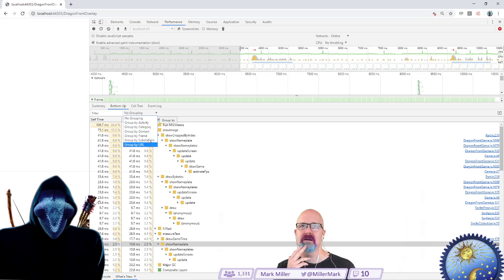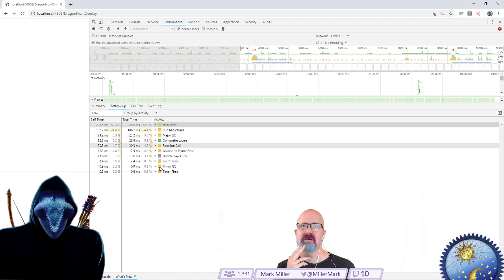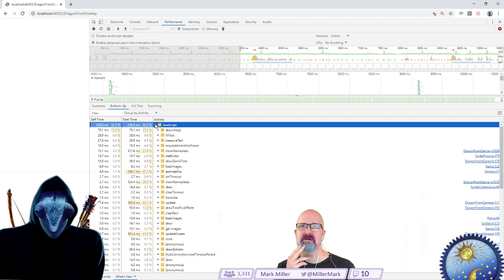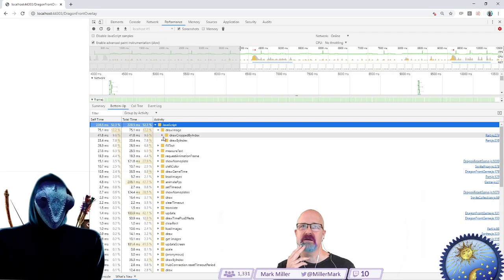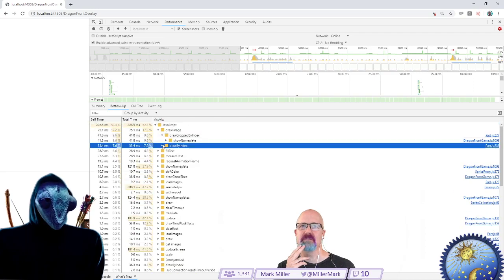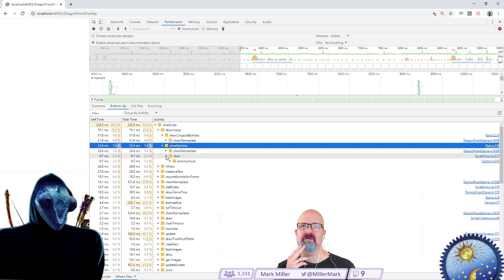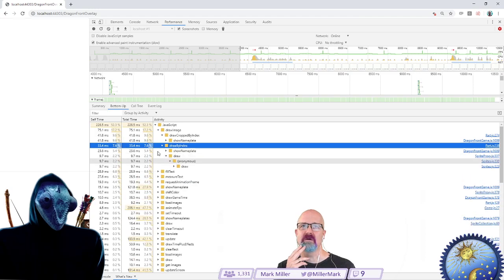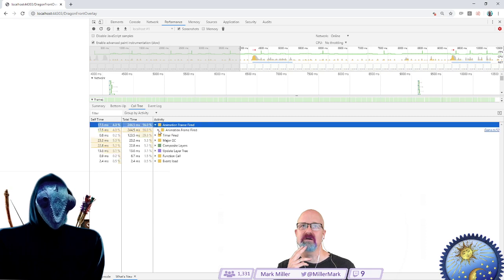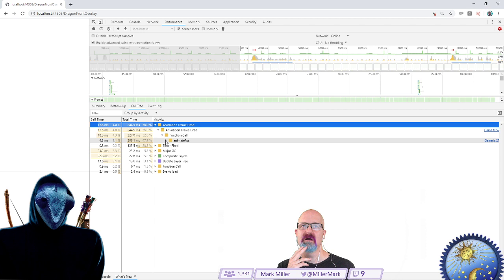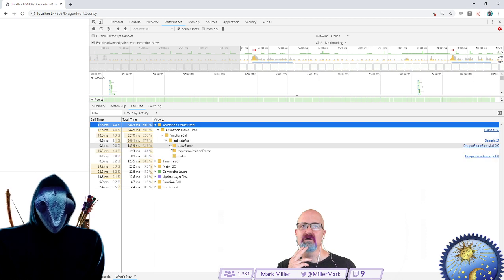Group by activity. I just want to see what these do. So JavaScript is here. Draw image, fill text, draw image. These two, we're just going to go back to show nameplate. And then the draw function but it's much less than the others. What's call tree going to give me here? Animation frame fired. Well, this is actually a little more.